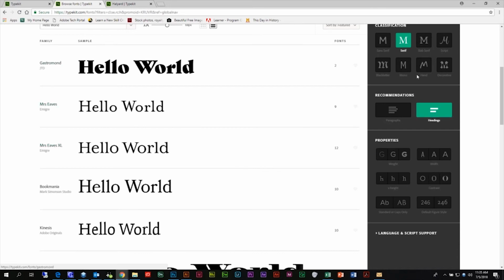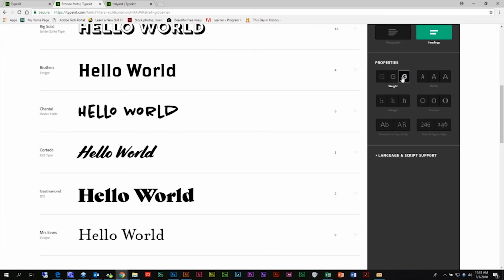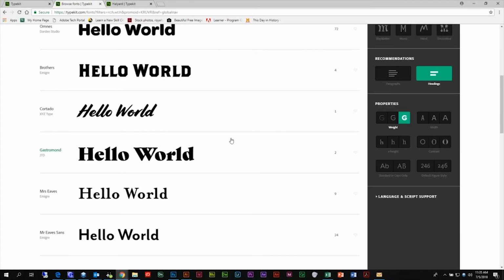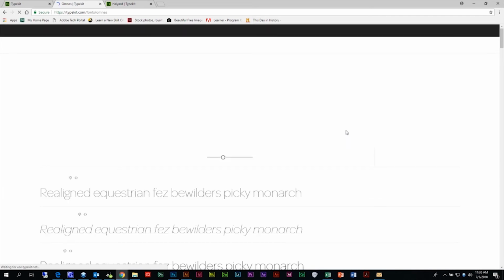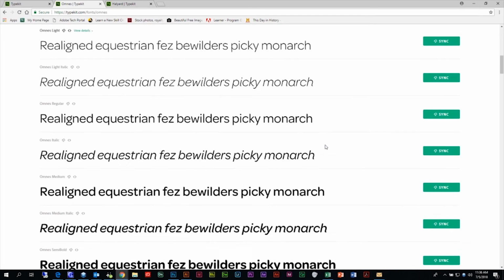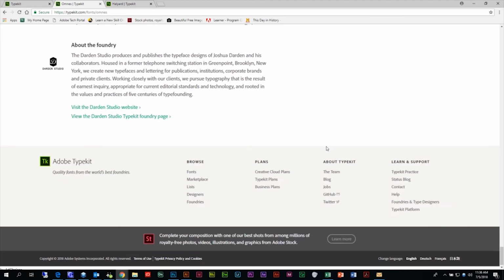All of this is pretty much optional. If you don't want to limit yourself to a certain serif, you can still look up headings. It's just going to jump that number up pretty high. Once you find something that you like, let's say this Omnes font, we can click on that. This particular font family has 72 different styles of font, and for each one I'm able to sync through to the font family that I'm working with.